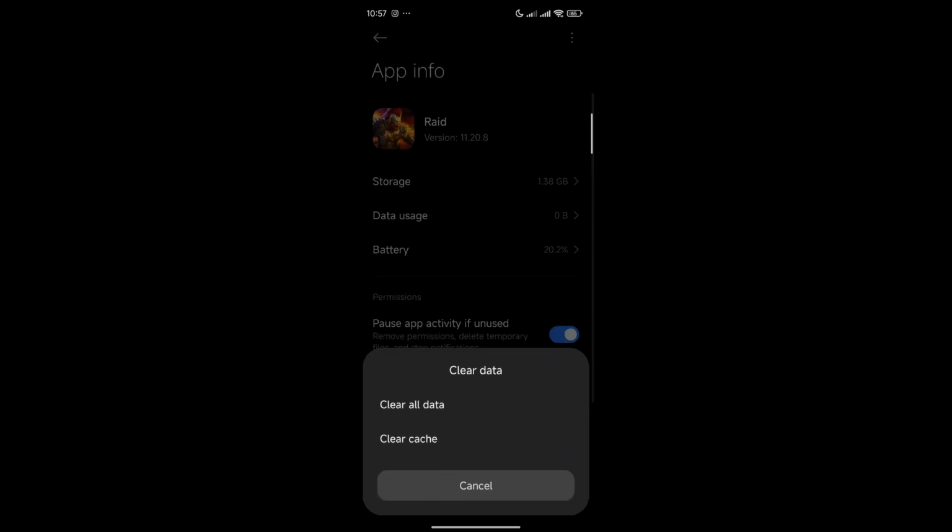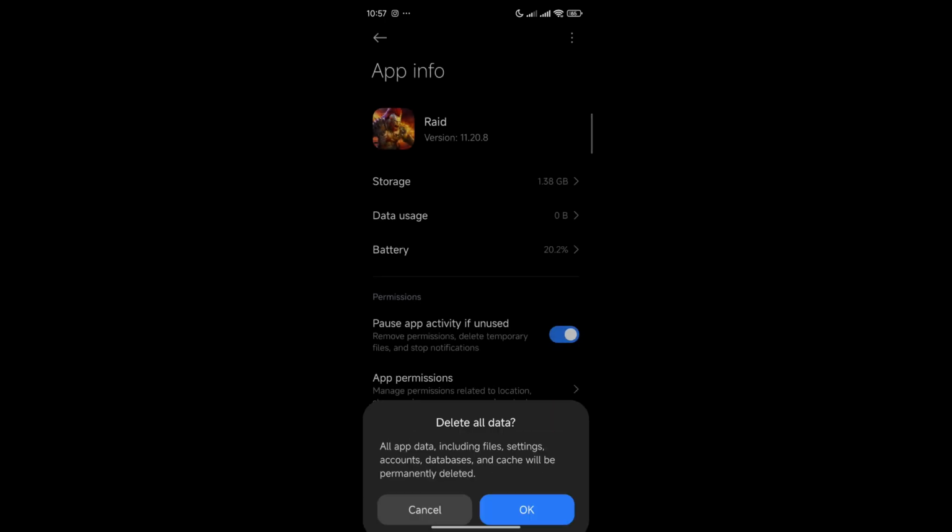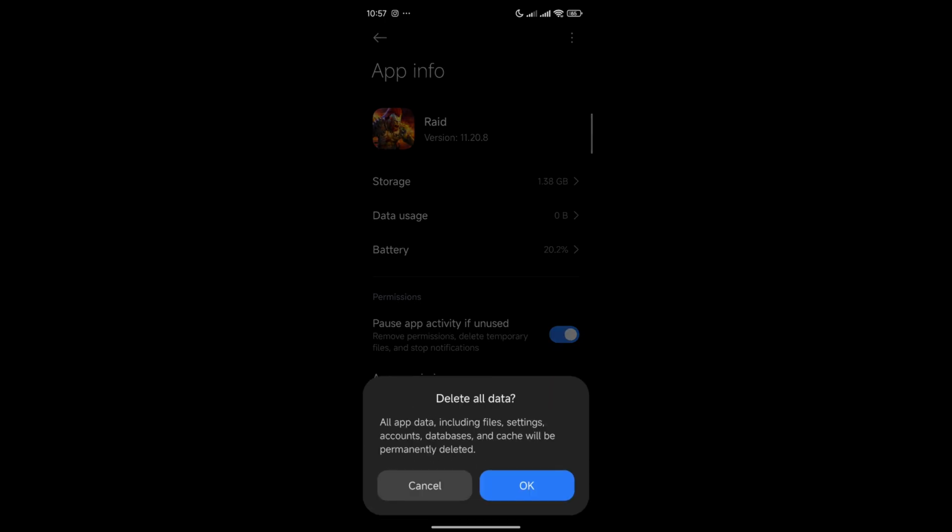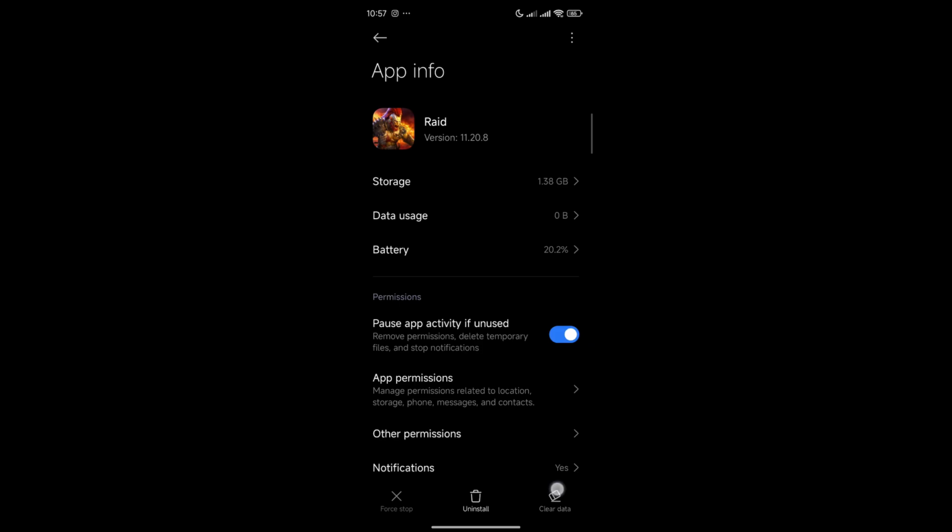Just simply select it. So now once I select clear data, here should be saying clear all data. You need to select that and then select OK. So once I selected OK, all of your data should be cleared easily and your Raid should have a fresh start. And that's it.